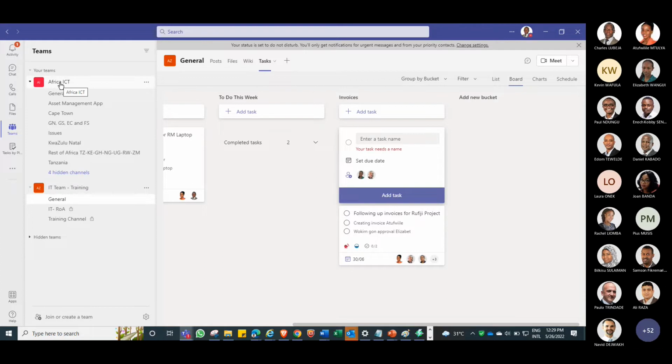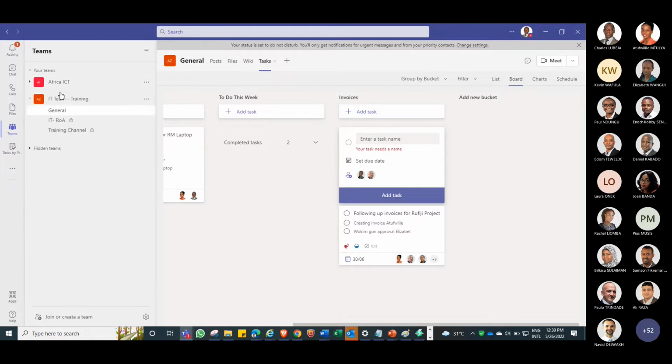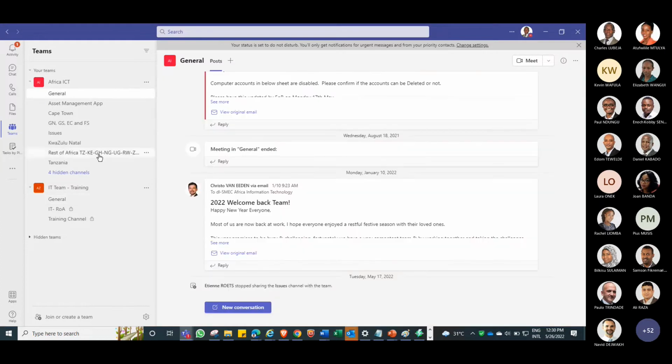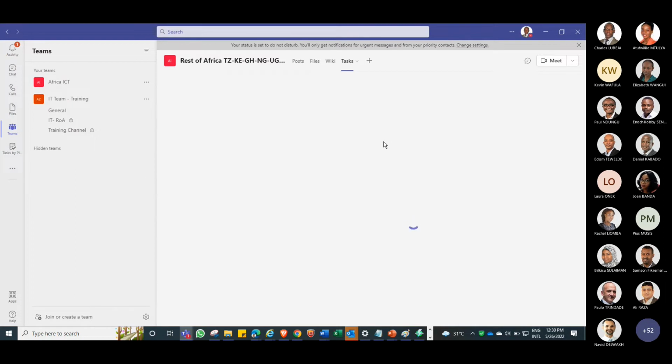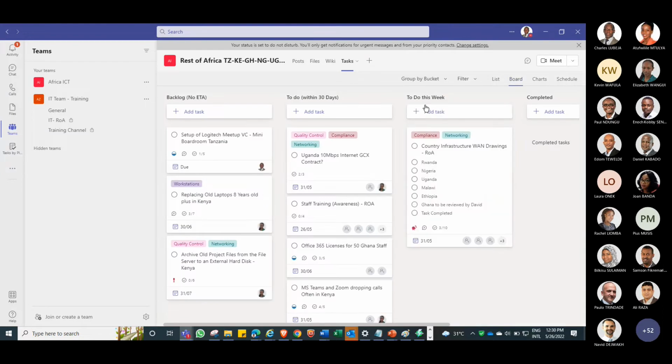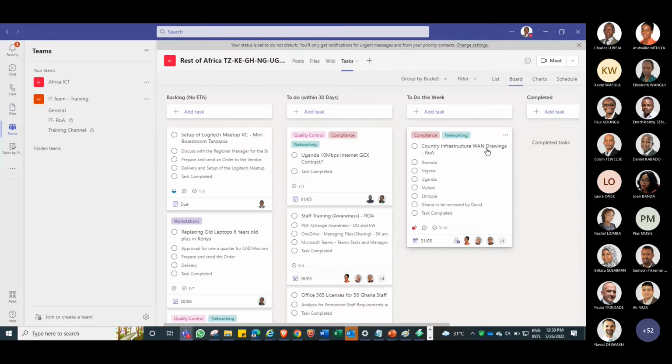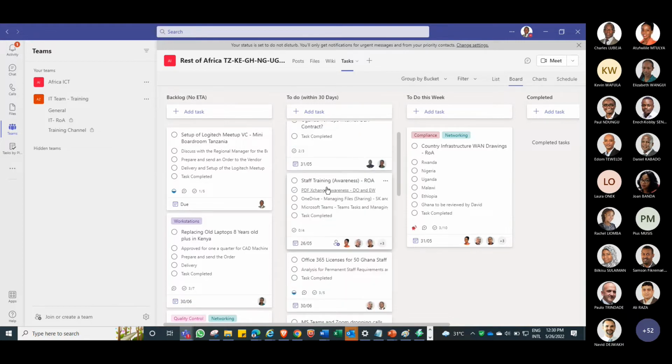If I go to our team, IT team in Africa division, go to general or rest of Africa regions, I can show you the tasks that we have at the moment. To do this week, we have a task for drawing our infrastructures. We are going to complete this week. In the next 1 month, we have Uganda bypassing GCX invoice contract. We have staff awareness, which is currently being done.